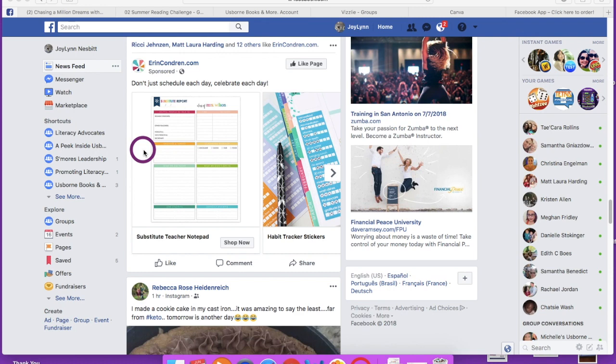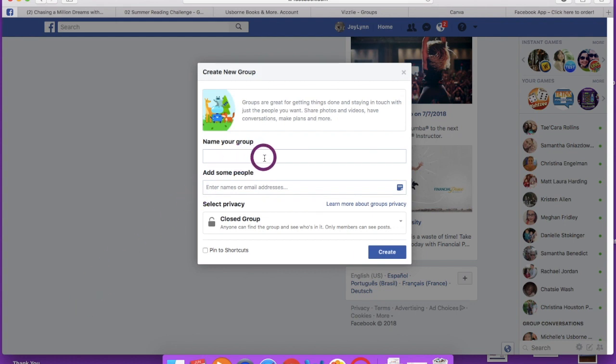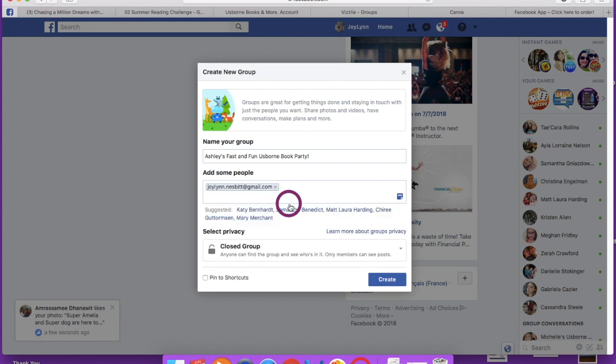Let's get started. So first off, to create a group, you want to go to the left side of your Facebook page and you want to click on Create Group. You can name the group, and I'm going to name it Ashley's Fast and Fun Usborne Book Party. You can name it whatever you want, and you need to add one person when you're creating the group. So I always add my email. It gives me a little email that says, hey, someone wants to add you to a group.